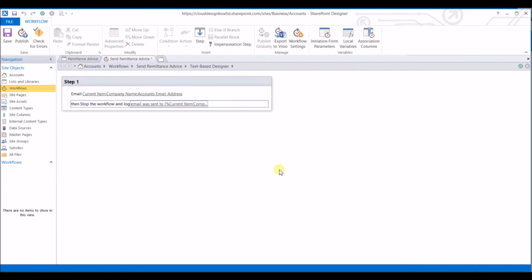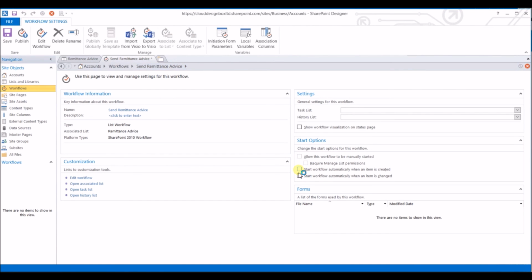Again, I'm just going to show that as text, and you need to make sure that this workflow starts when an item is created as well. I'm just going to give this step a title, but you don't have to do that. If we go back to the workflow properties, a level above this, you can actually tick the box to start the workflow when a new item is created, and then just publish it when you're ready.